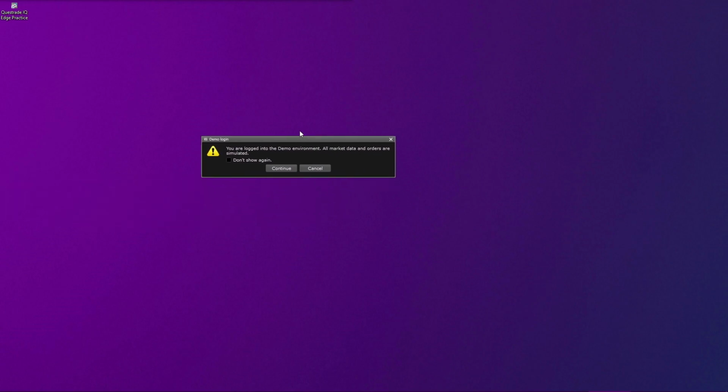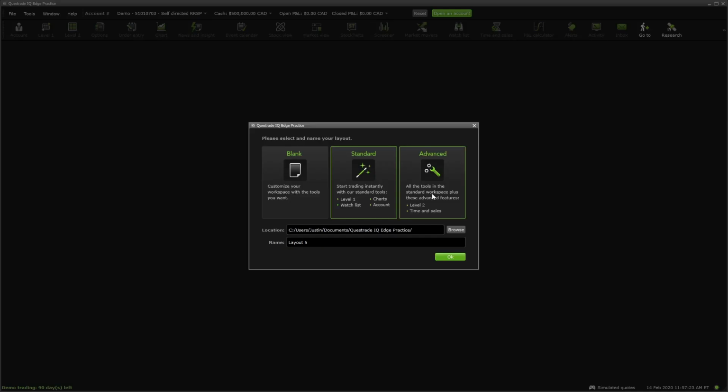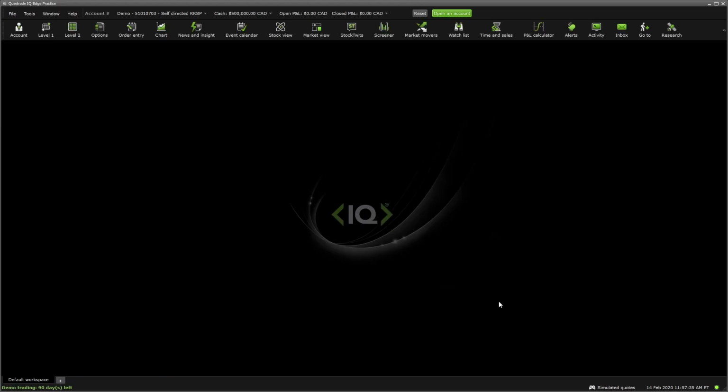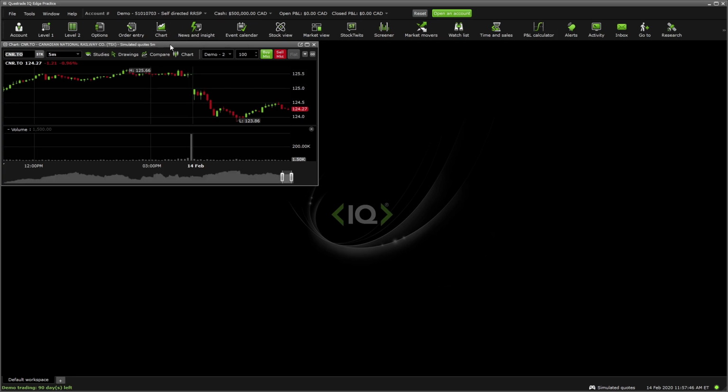So this is the first thing we get when we open it. You're logged into a demo environment. All market data and orders are simulated. Great. You can go try out the stuff it already gives you on there, but we're gonna completely customize it for you here today. Welcome to IQ Edge. As you can see at the top, we got some money in there, 500,000 Canadian. Amazing.